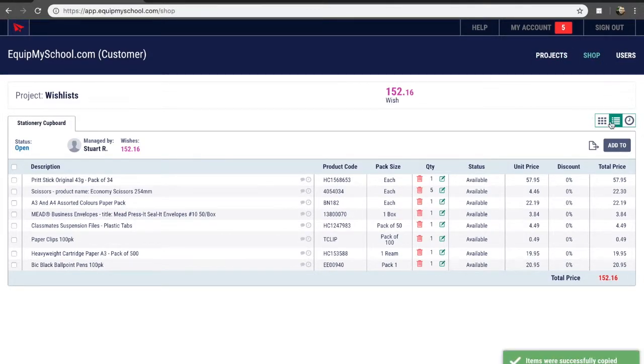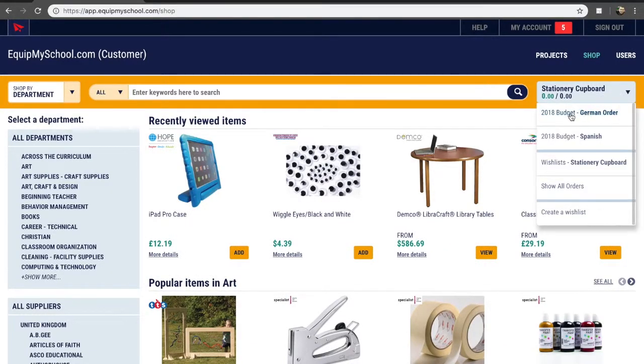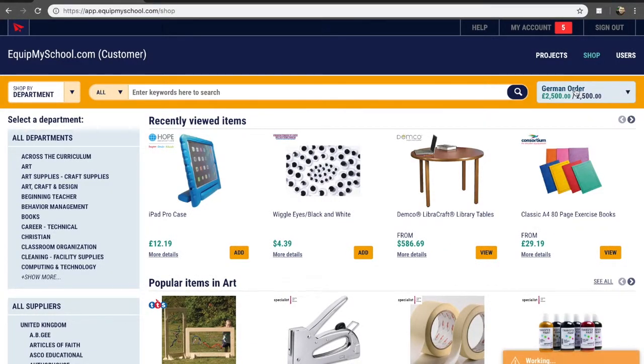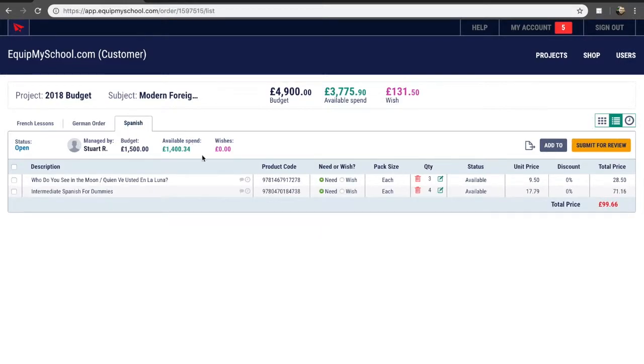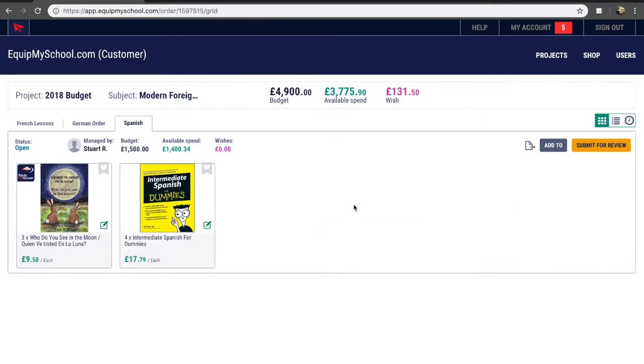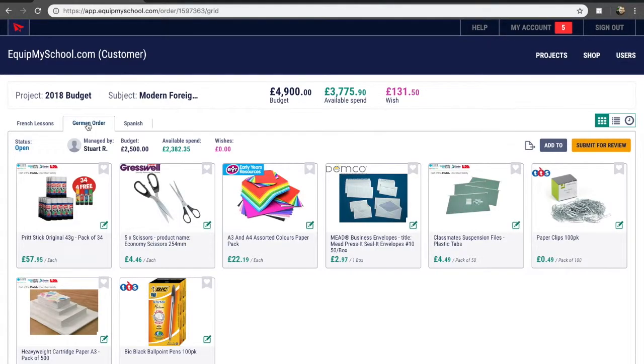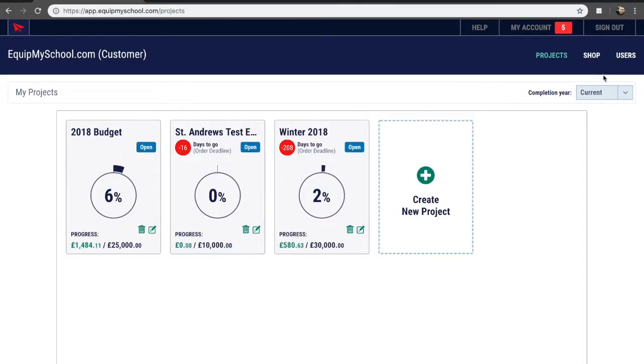If I now go back to the shop, pull the list down and have a look at the German order, I can go and visit that order, and now all of those items that were in, or still are, in the stationary wish list have now been copied into the German order. The Spanish order has not changed, but the German order now contains the products that are also in my wish list. I could have moved the items from the wish list, which would have emptied the wish list. I could also have chosen individual products.